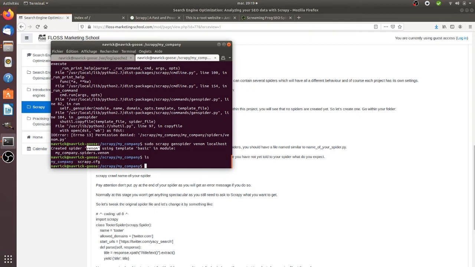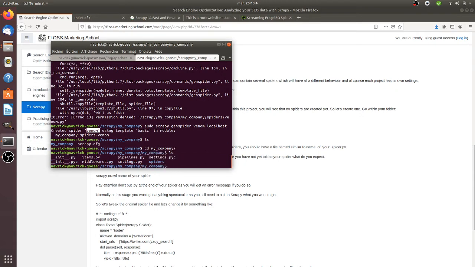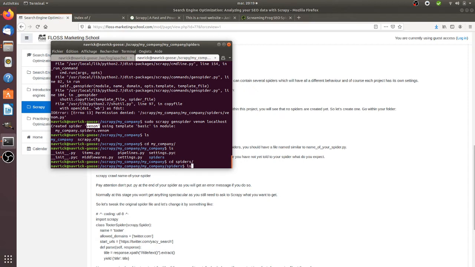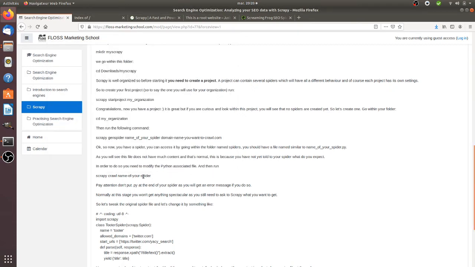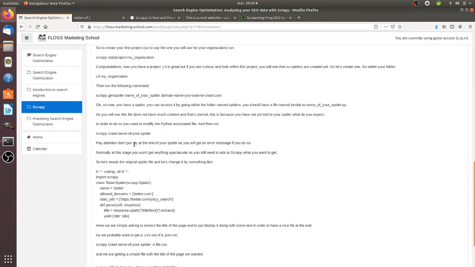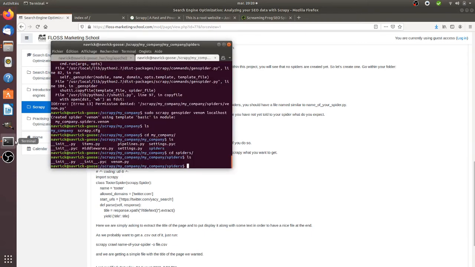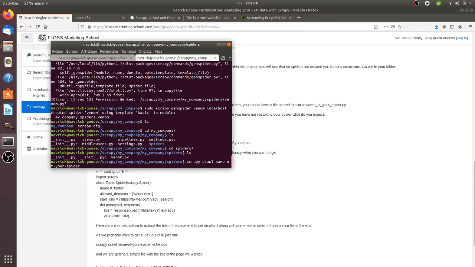So if I look within my company, as you can see, I now have a folder which is named spiders. And if I look at it, I have a spider which is named venom.py. So that's great. What I can do from now on is run scrapy crawl and the name of my spider. So that's what I'm gonna do right now.